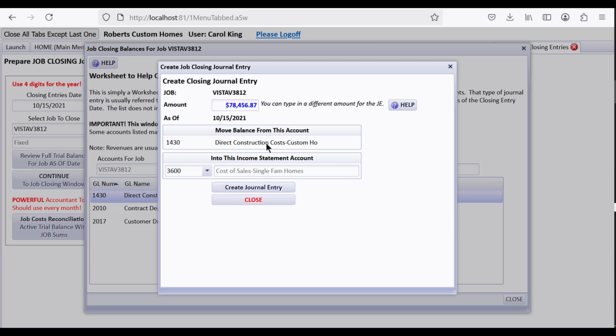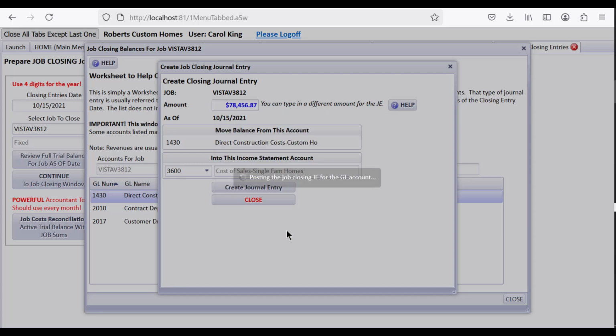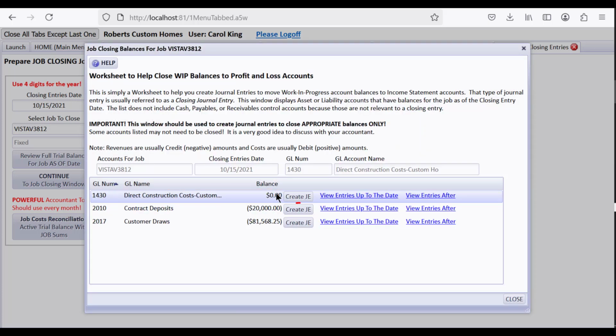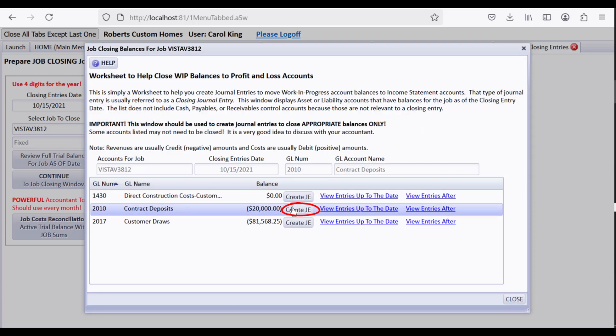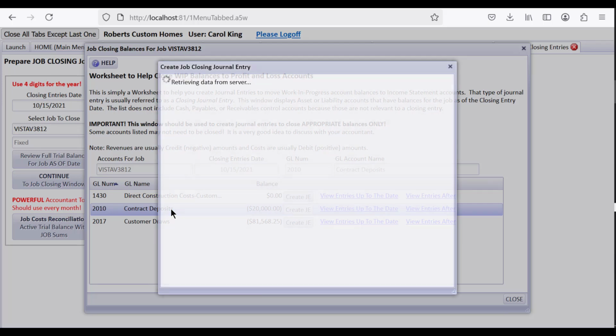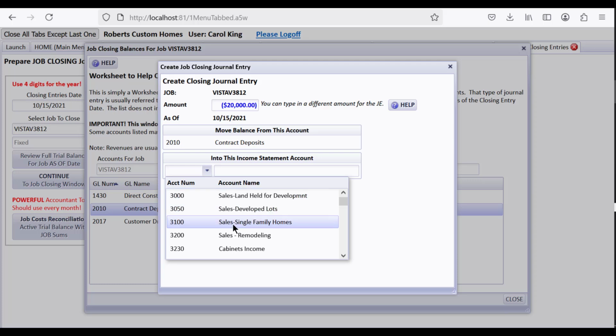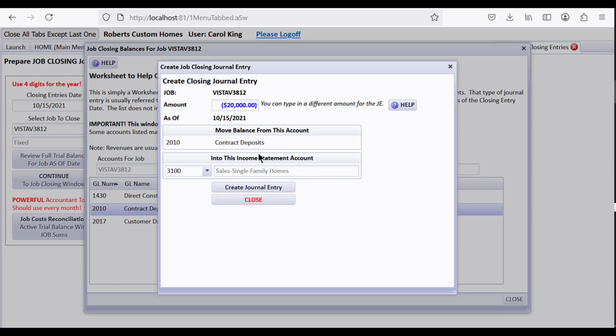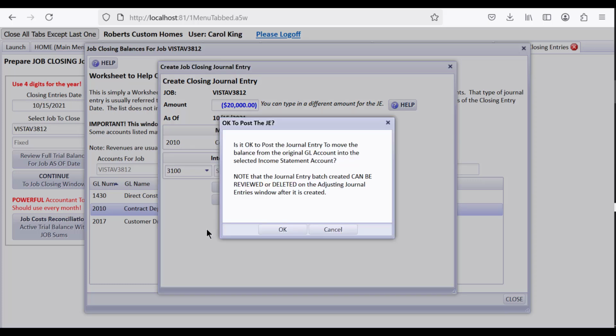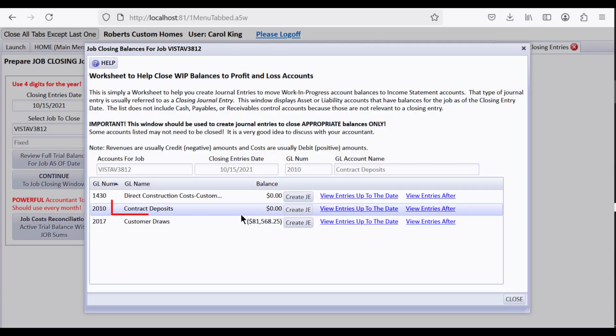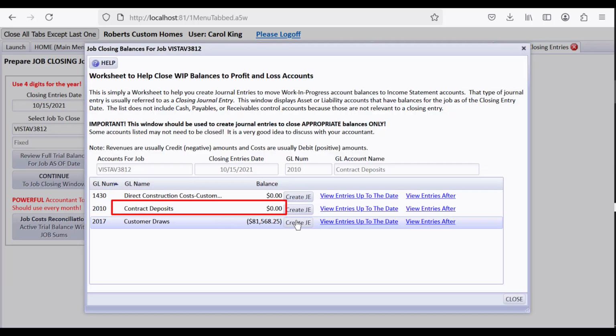I want to take it out of this account, direct construction cost, send it as a debit to cost of sales, and create a little journal entry for that. And then that turns to 0, so now I want to do this one that's in contract deposits, which I know is revenues, and I want to clear that directly to sales for single family homes, put a credit here and a debit here, create journal entry, turn that amount to 0, telling me that that amount went out to the income statement.